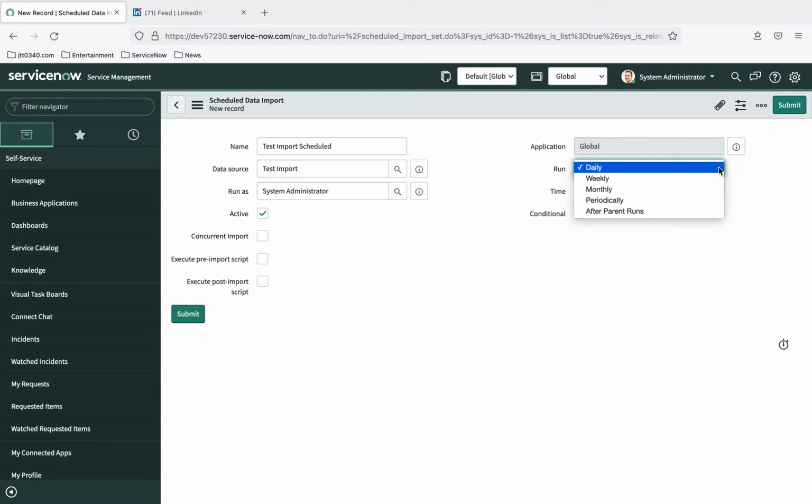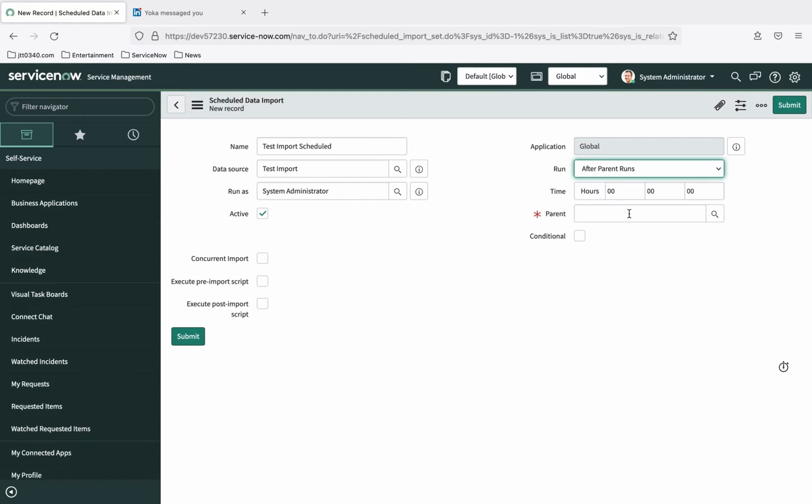And then you could create the 3 maybe other imports that are related to that system to run after the parent runs. And then you could assign the second one, you could assign the parent to be the first one. And then the third one, you could assign the parent to be the second one. And so you can essentially build a chain of scheduled data jobs so that they'll run one after another based upon this parent-child relationship. So that's handy. I use that quite often.